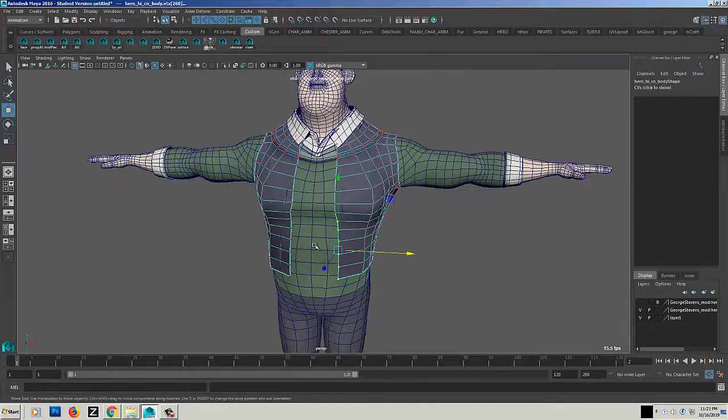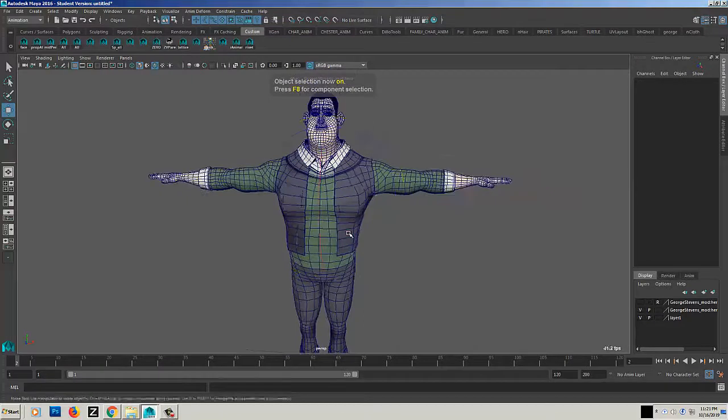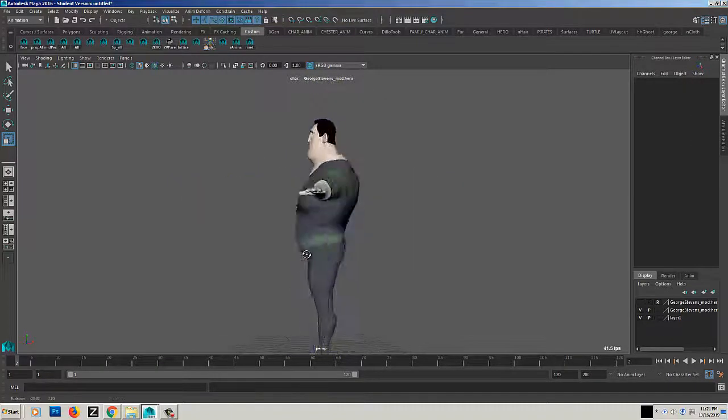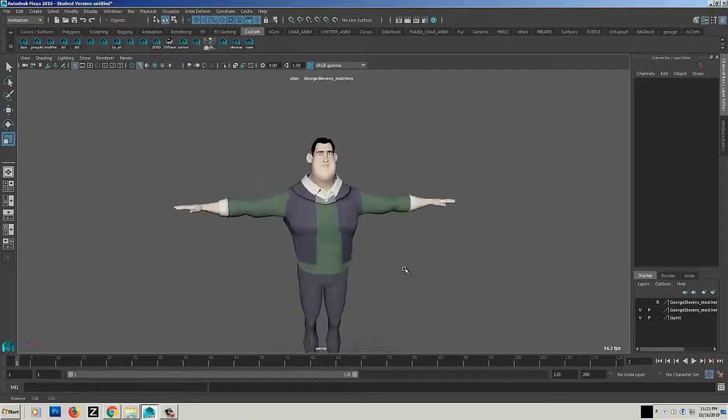Yeah, something like that. Let me just make it a touch bigger. Yeah, so you get the point. So now he has his little vest.